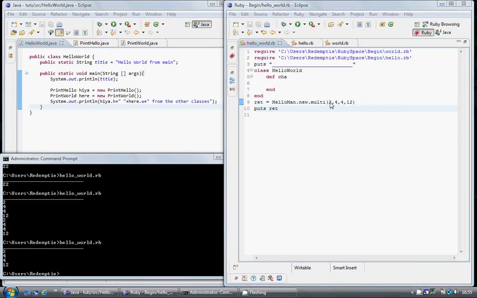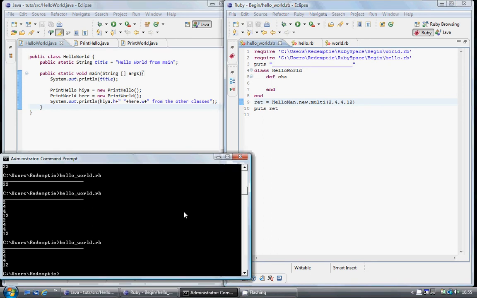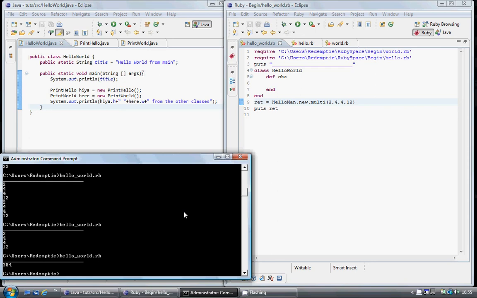what we're going to do is multiply all these integers that we're passing one at a time to the method, and the answer will be all these multiplied. 2 times 4 is 8, 8 times 4 is 32, and 32 times 12, and then we're going to get the answer. So let's see if we've got any mistakes here. 384, so it's worked straight away, which is good, and no typos.